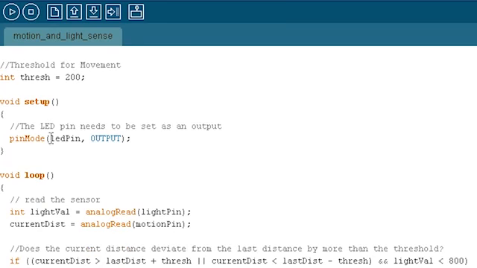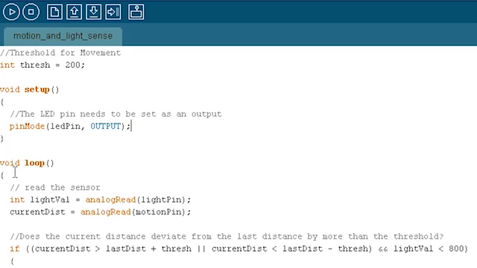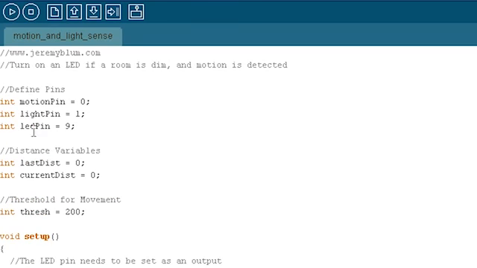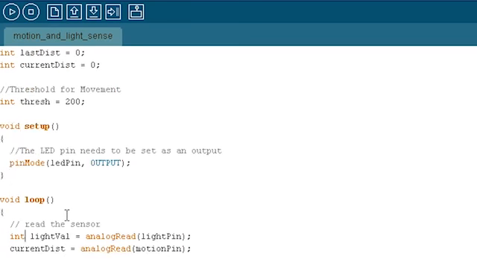Setup is the same. We just have to configure LED pin as an output. Everything else is defaulted. And here's our loop. First off, we're going to read our light value in from the photodiode using analog read, just like we did before, and we'll read in our current distance from analog read motion pin. Note that here I have to define light val as an int because this is the first time I'm using it. Current distance I've already defined as an int up here, so I don't need to use the integer term again.